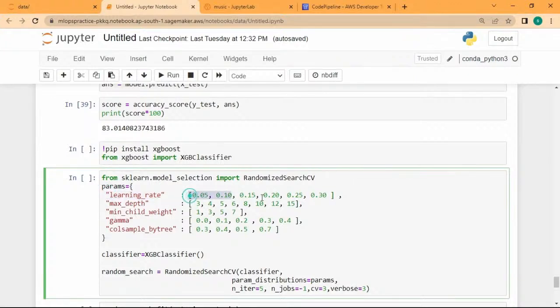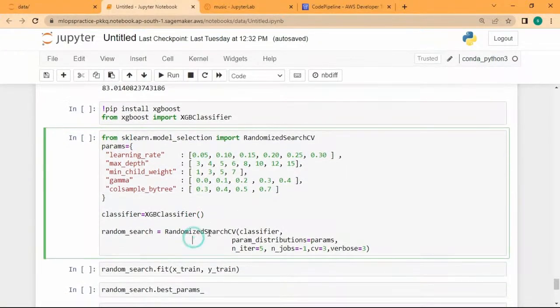So for learning rate, please try this combination. For max depth, please try this combination. Likewise, I can give some combinations here. It will try to fit these multiple combinations using RandomizedSearchCV. You have to pass the algorithm, so I'll go with the XGBoost classifier, and the parameters are these parameters, and how many iterations it should do. We set the cross validation to 5 and let it run.